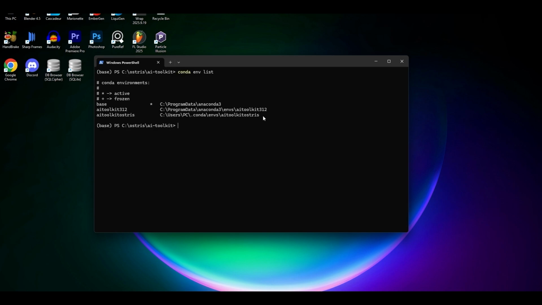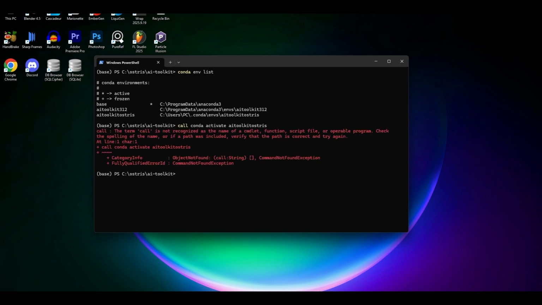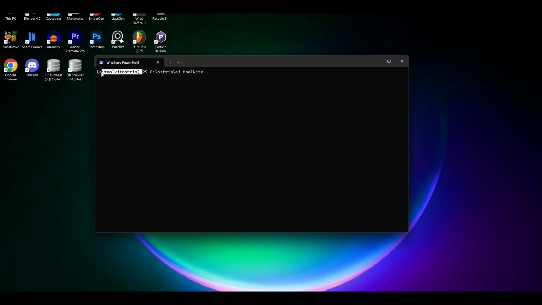Okay, so I just type here conda environment list. I already created one. This is our new one. So what I'll do is copy that, call conda activate, and then press enter. If it's still not working, then I'll just press conda activate, and if this command doesn't work, then try just conda activate ai-toolkit. Once your environment is activated, if you don't see this in brackets, then maybe you can try that again, because this should be activated.